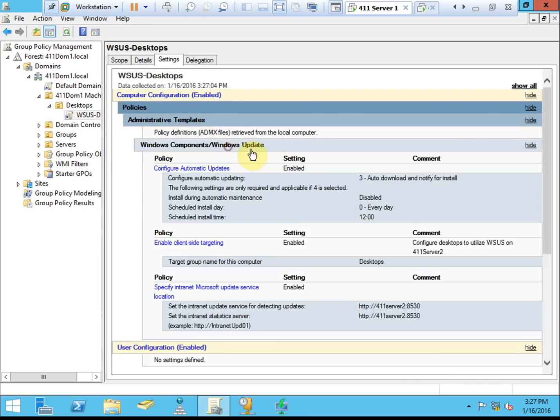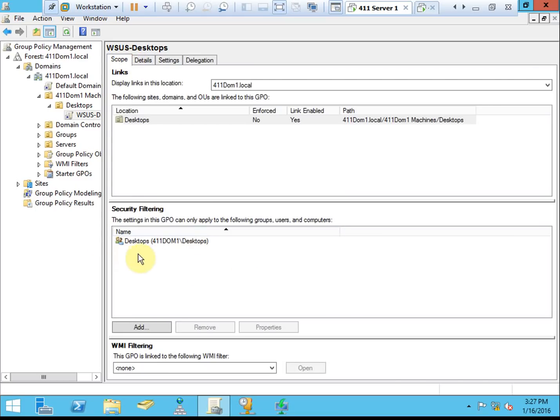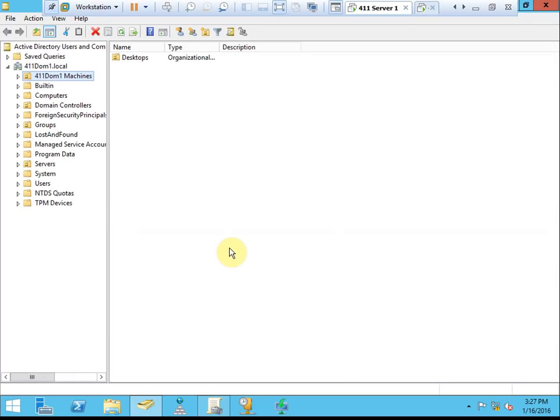And that way we can come and actually see the settings that we've configured for that policy. And our scope tells us that we're targeting all of the desktops that are a part of the desktop group. So from here, I'm going to vary slightly from the book. The book recommends targeting the computer directly, or the OU that the computer is in, rather than the group. And I'll show you a quick difference for that here.